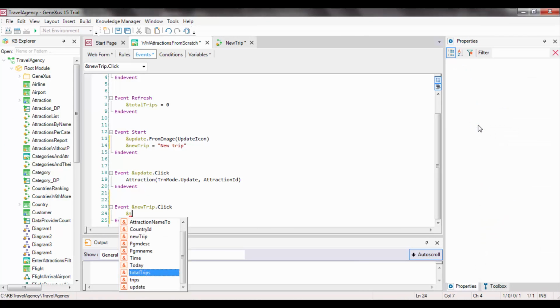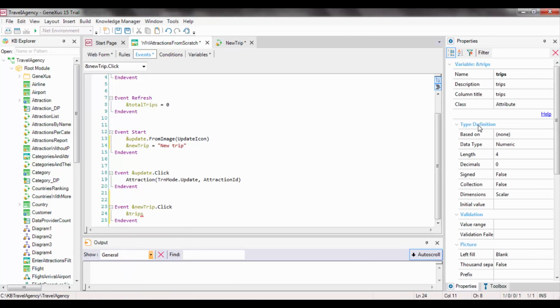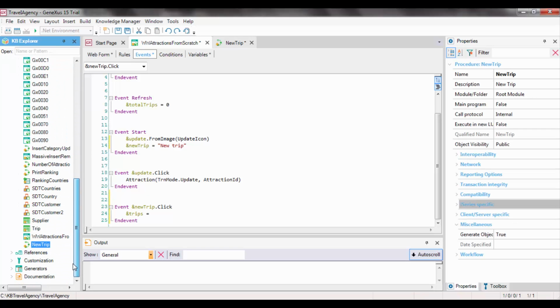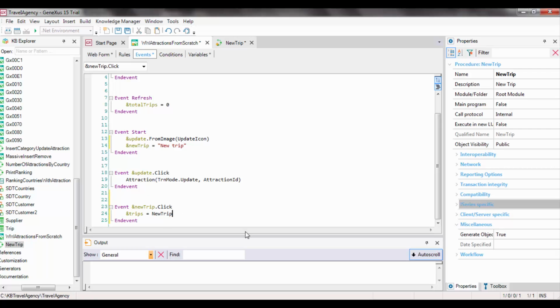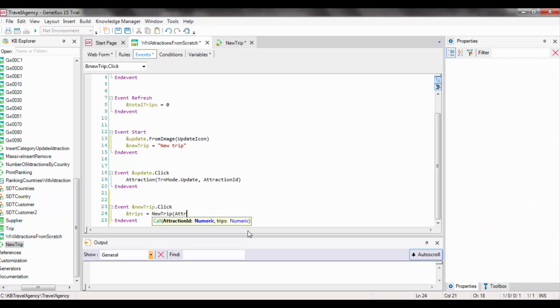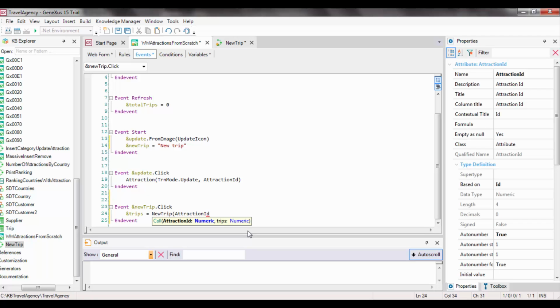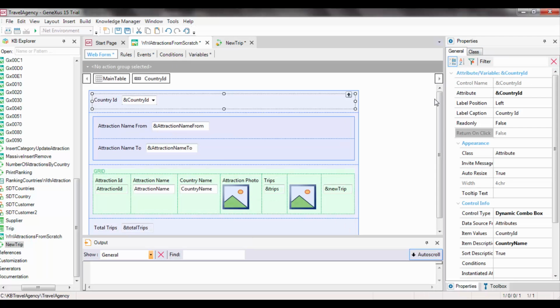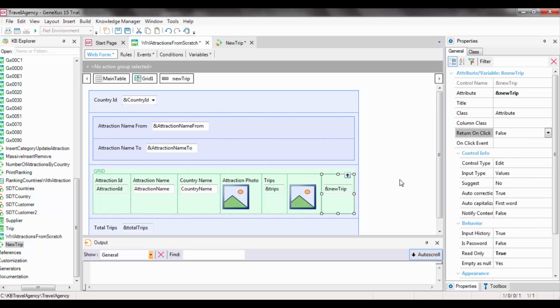So, from the click event of the new trip control variable, we invoke this procedure and pass the attraction ID of the line from where the click is done. And since the parameter returned is the one we need to show in the trips column, we assign it directly to the variable. It's only logical that, upon the user's click on new trip, for that line, in the trips column, the value shown should be the one it had prior to the click +1. That is, the line should be refreshed. Let's execute and give it a try.